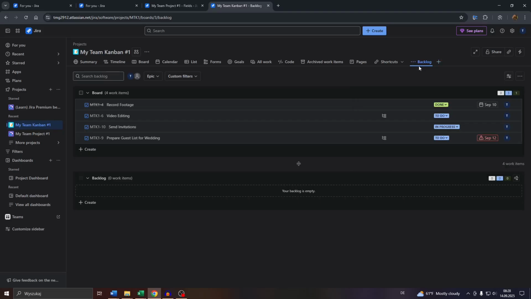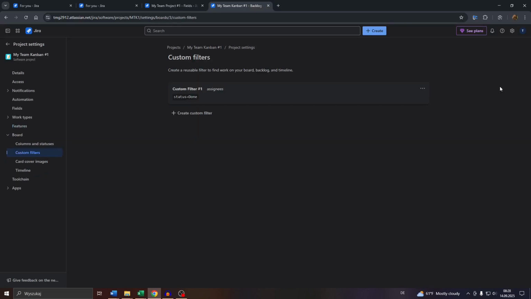So once inside your backlog view, guys, all you will need to do is click into these three dots here in the top right and select manage custom filters. And here, guys, you will be given access to all custom filters you have created and apply these to your Kanban board listed below. So as you can see, I created already this one here.